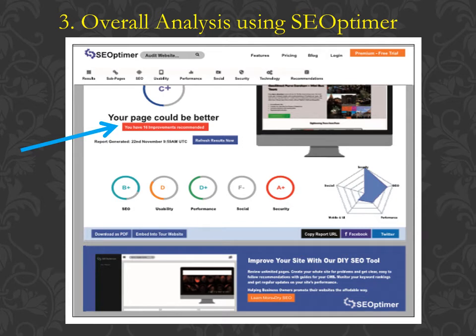The next diagram shows the overall analysis using SEO Optimer. So it shows the result, that is your page could be better, and you have 16 improvements recommended. Then below that there are 5 circles. The first circle shows a B plus grade, that is SEO. Then second is D, that is usability of your website. Then third one is D plus, that is performance of your website, and social, that is F minus. So here improvement is required. Then A plus in case of security.